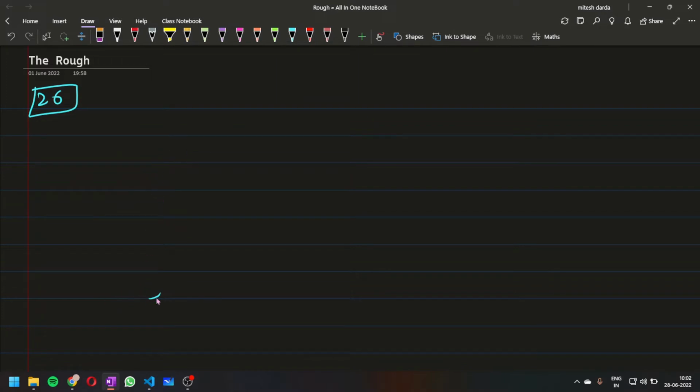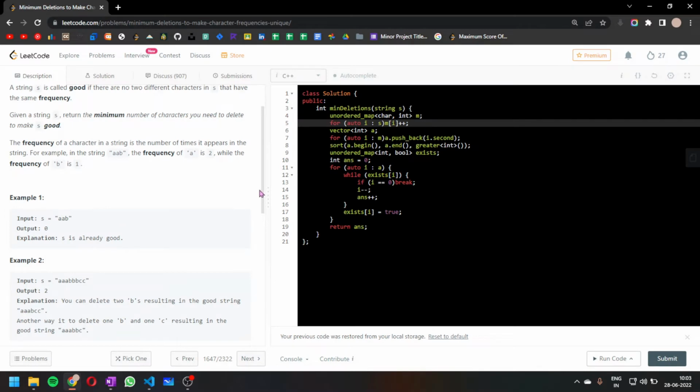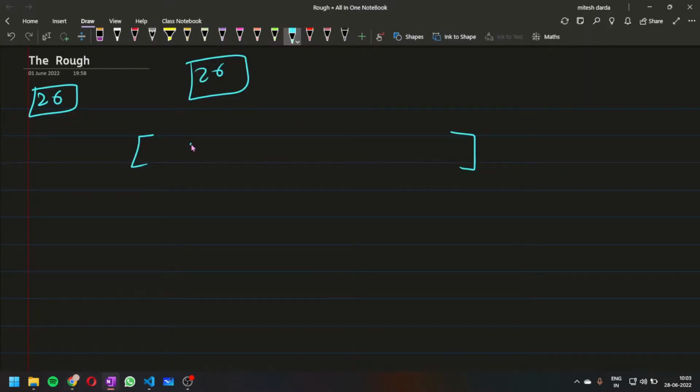Okay, so we know that there are a total of 26 frequencies only. And we don't care about characters, we only care about their frequencies. So let's store all of these frequencies into an array. Let's take an example. In this, A has 2 frequency, C has 2 frequency and B has 3 frequency. So we have a 3 frequency, we have a 2 frequency and we have a 2 frequency.